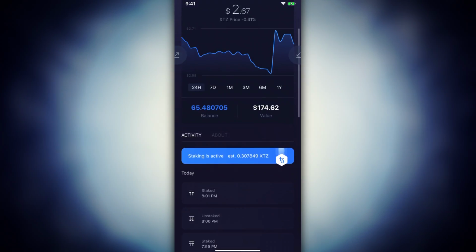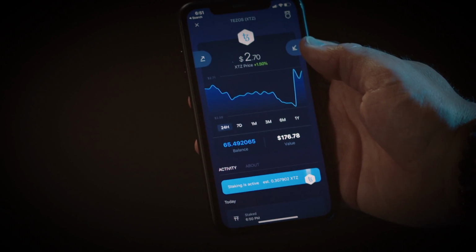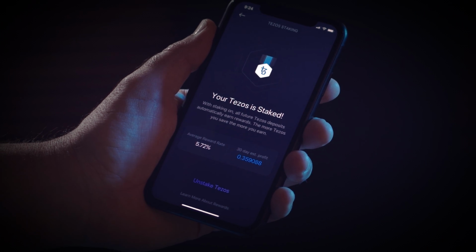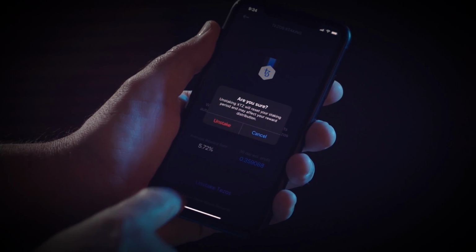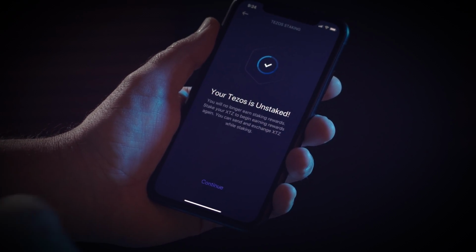With Exodus, you can still send, receive, and exchange Tezos while staking. Your funds are not locked. However, if you want to unstake Tezos for whatever reason, just tap the unstake button and your Tezos will be immediately unstaked. Let's move over to the Exodus desktop application.